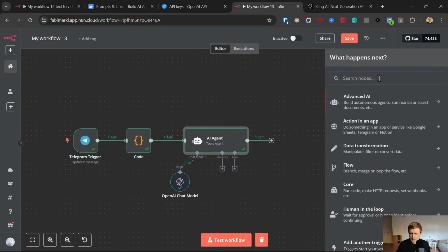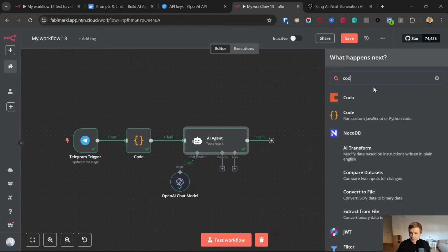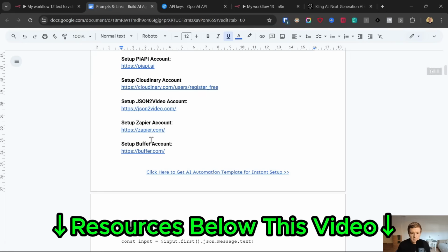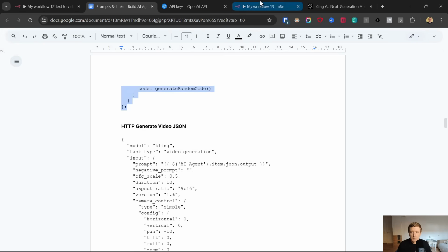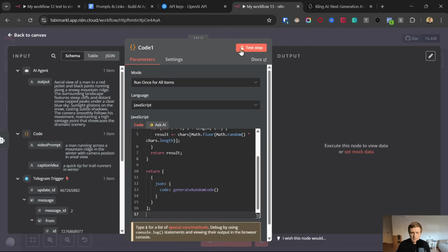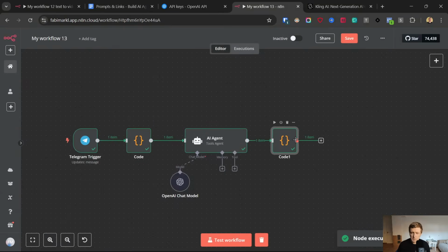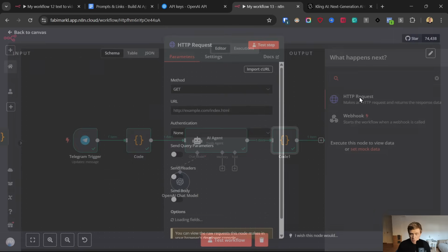But before we do that, I want to add another function, because I want to give every video we generate a certain ID, so I can later identify it in my database. So I add another code here, which will just generate a random ID for myself. I think it's here, yes. So it's just copy that, paste this in here, and when I test it, it will just generate this ID, which will then be added to the video, which will be stored in the Google Sheet database later. Now I can already start to add my video generation node here.